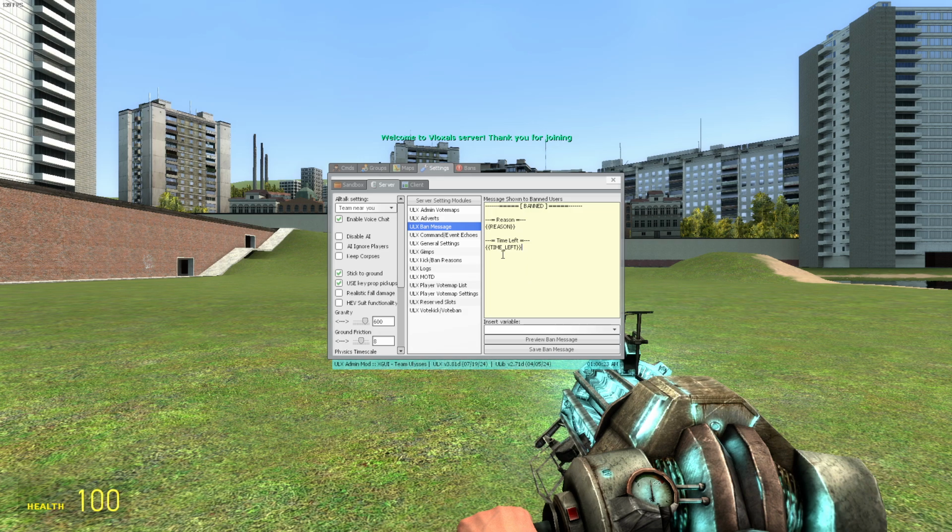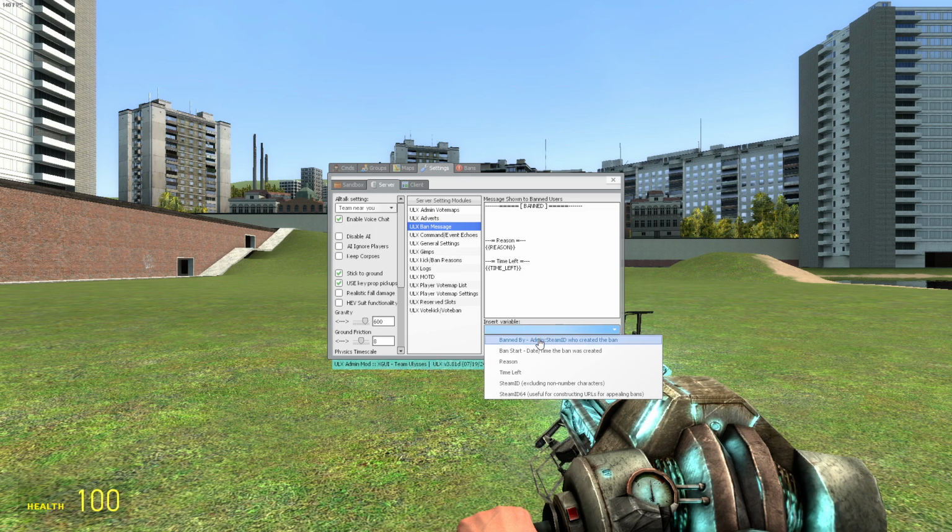Ban message. This is basically however you want it. Normally I'll keep it the same, or sometimes I'll add things. If you click the drop box down here, you can add all these ones. There's already reason and time left. But say you have forums and you want them to provide their Steam ID if they're trying to get an appeal, put Steam ID right there. And that'll show their Steam ID.